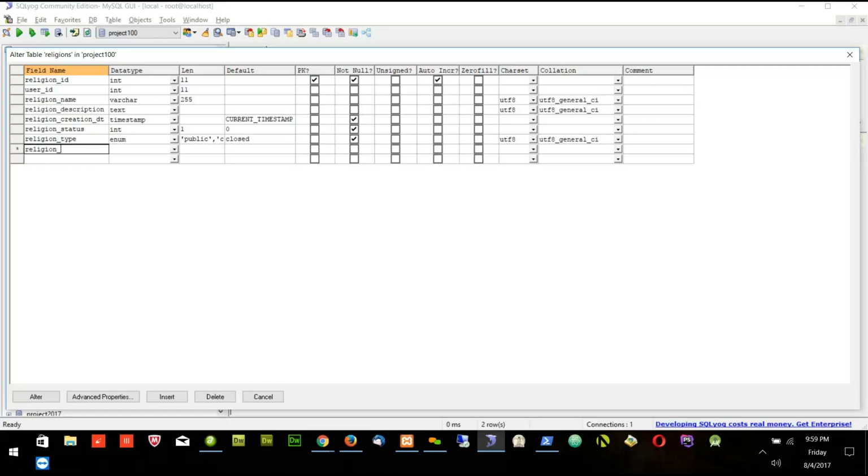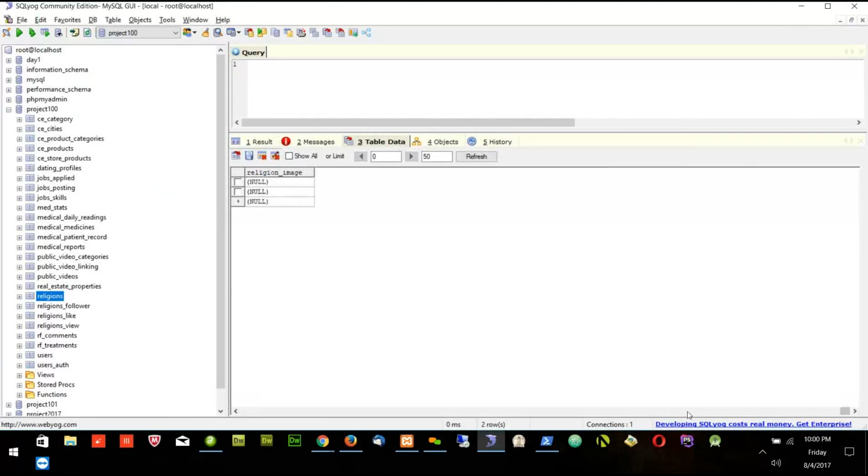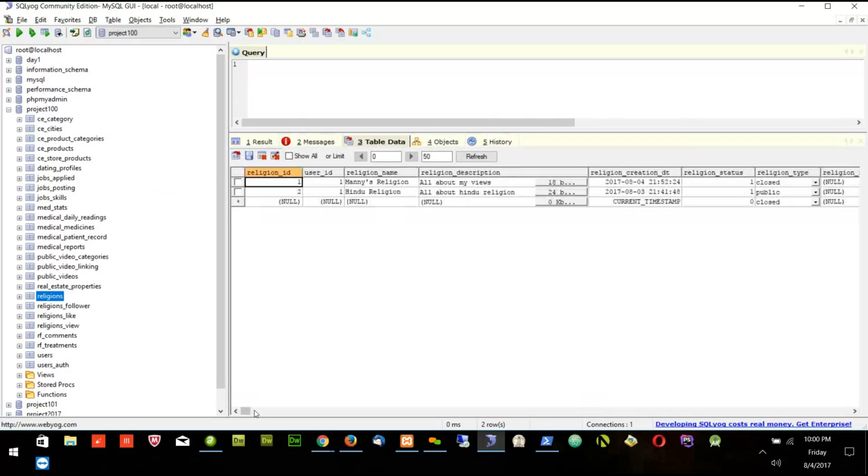It's a religion image. It will be only one image. He can add only one image, and I will give varchar of 255 because I will add only one image. Whereas in the views, the user can add as many images as he wants. So here I am putting religion image. I will alter it. So we have added it in the database, but we need to put it in the code level, and we will do that on Monday. We will not do that today. So this one was about this page.